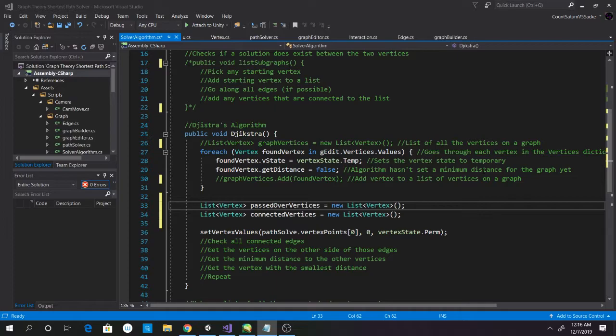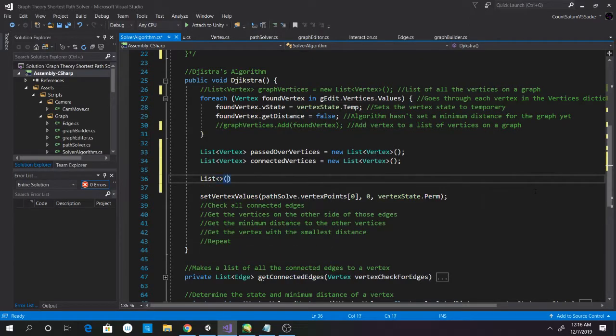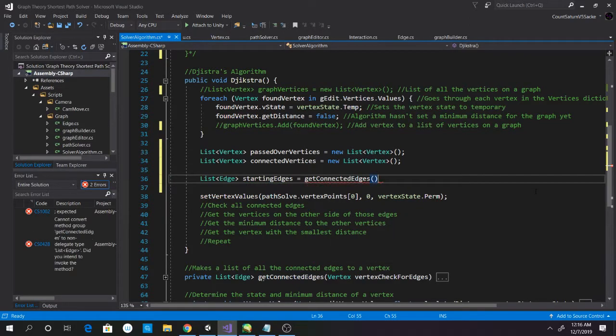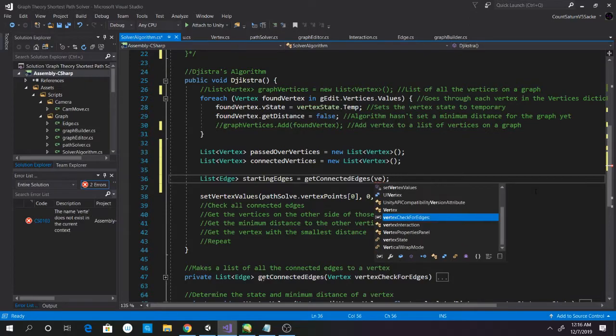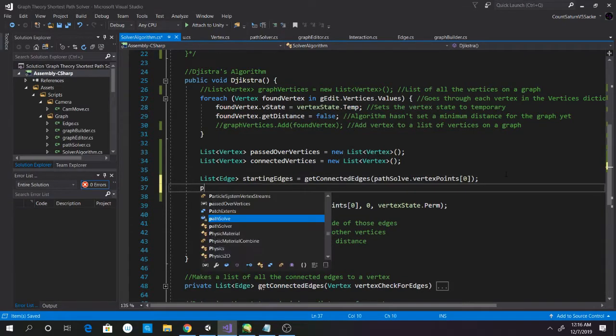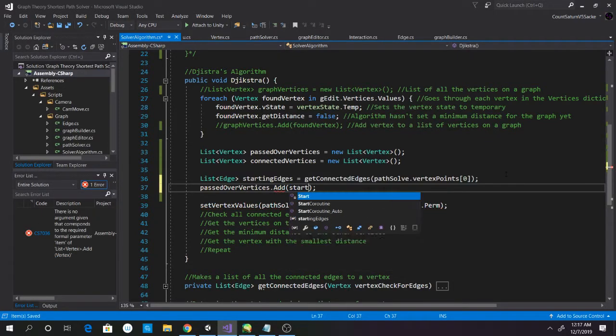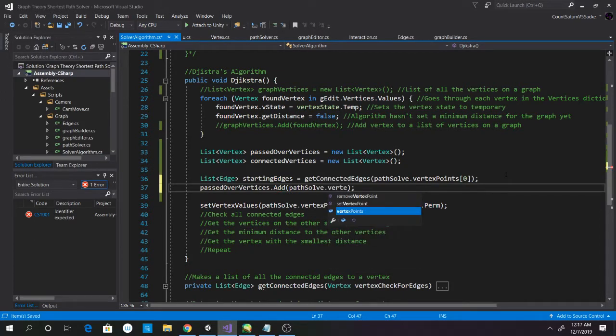Since we technically do have a starting vertex, what we need to do is make a list of edge, which is going to be the starting edges, equal to the get connected edges from path solve dot vertex points 0. After we do that, we say passed over vertices dot add, and we pass in our path solve dot vertex points 0.